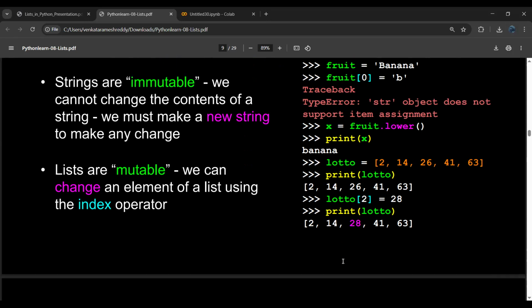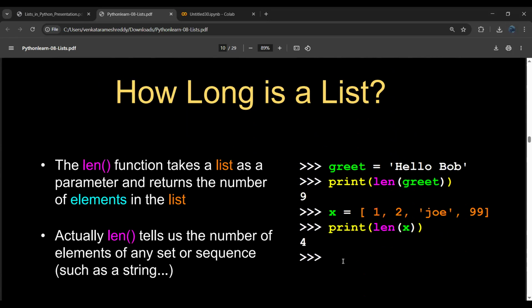So next slide. How long is a list? It means what is the length of the list? How do we find the length of the list?